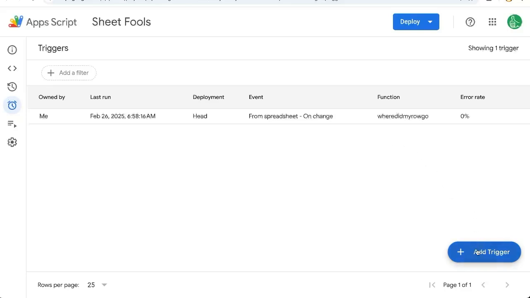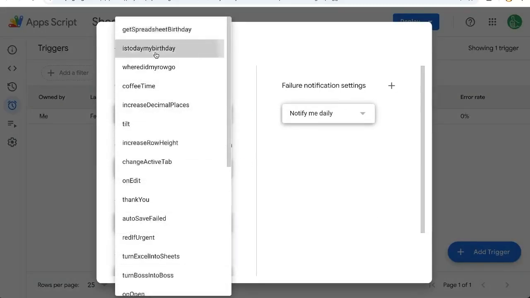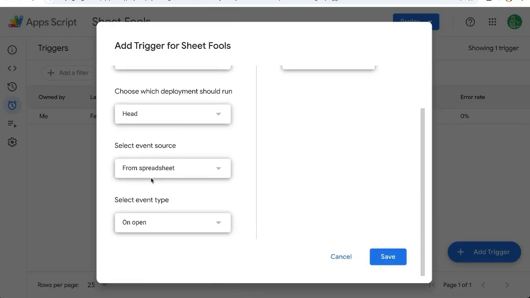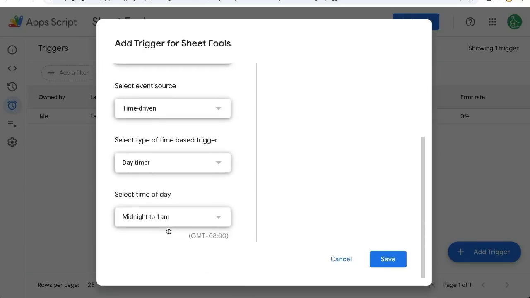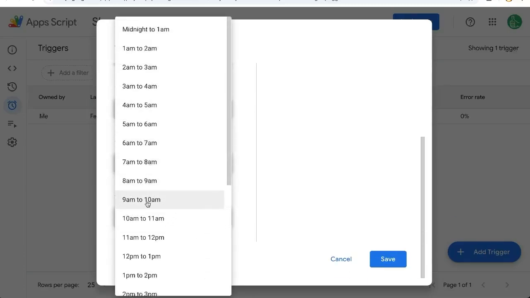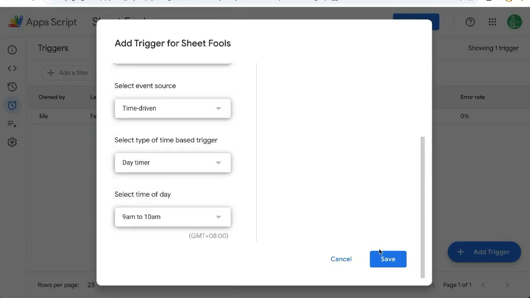Okay, for now, let's add a trigger. Choose which function to run. It's actually isTodayMyBirthday that is the function we want to run. Event source is going to be time driven. We're going to run this every single day, day timer. And we're going to do it while we're working. Maybe we'll work from 10 to 11 or 9 to 10 maybe. Wherever in our day we know we're going to be in Sheets, hit save.